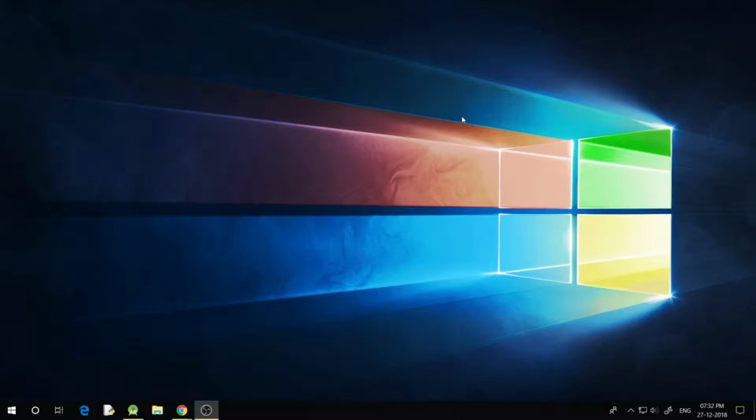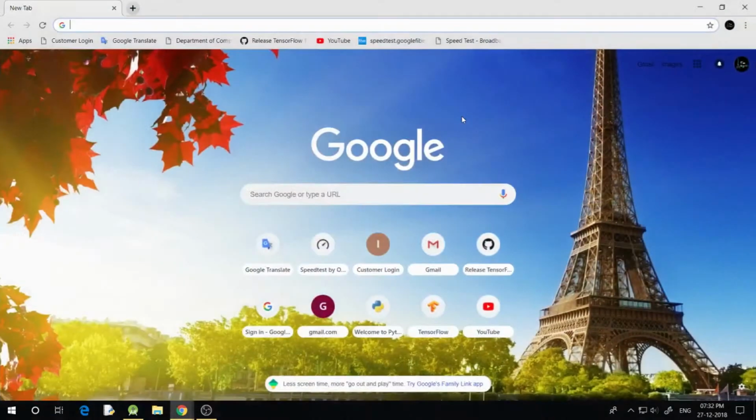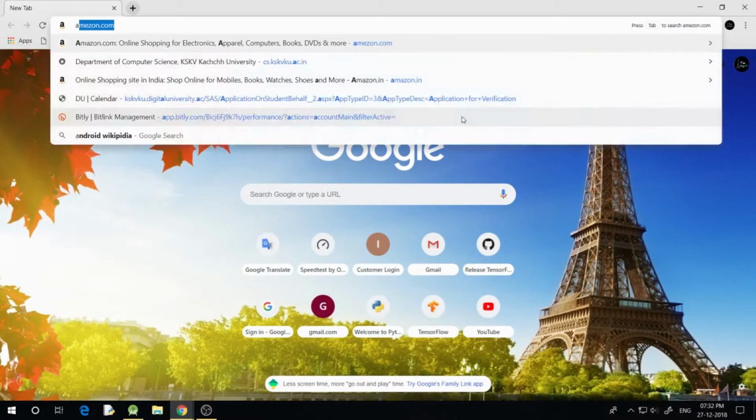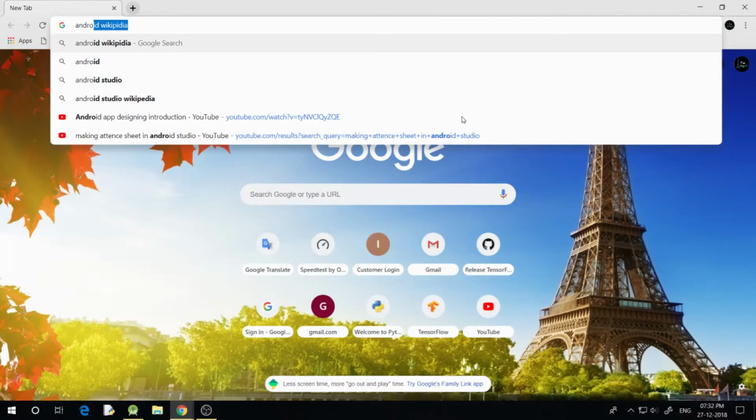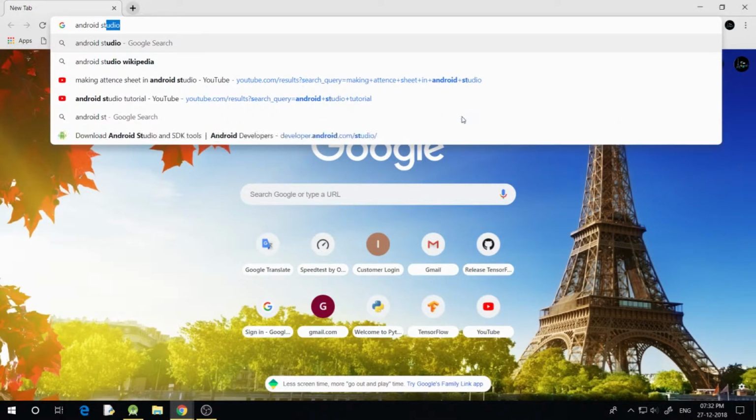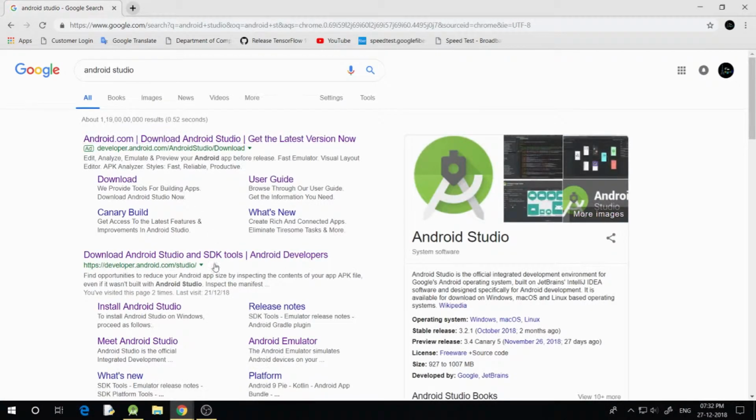Okay, in order to download Android Studio you have to open any of your browsers, like I am using Chrome here, and then search for Android Studio. Then this is the official site of Android Studio. You can click here or download to directly download it. So I'm clicking on here.